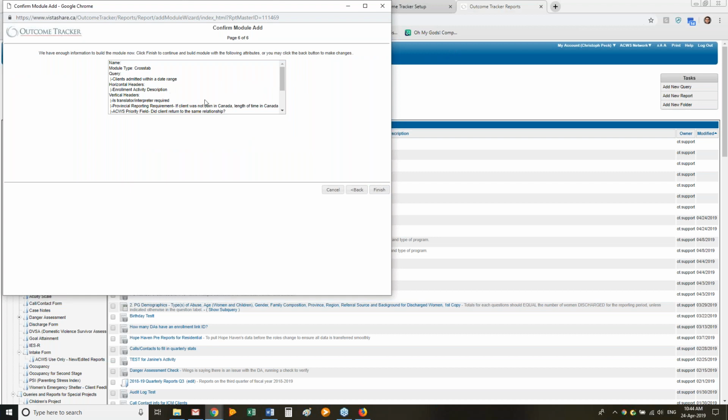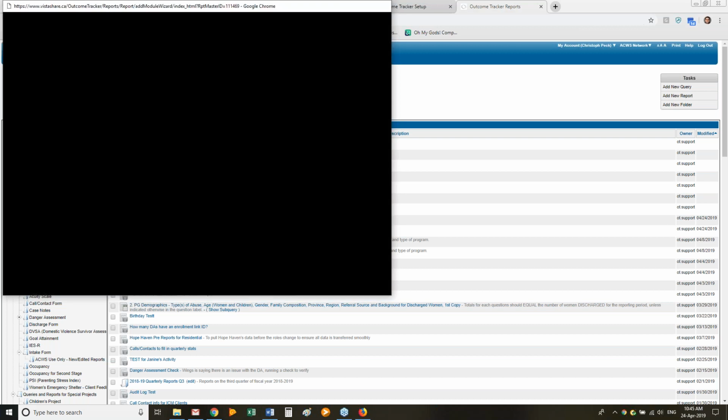This just shows you basically a summary of what we're doing. Cross tab from the query clients admitted within a date range. This is what we've set up to show along the top, what we set up to show along the side, and the position, which is only important if you have multiple modules. Let's click finish.